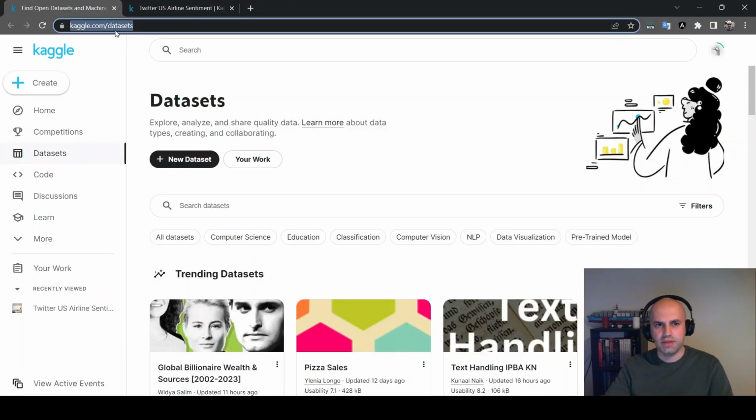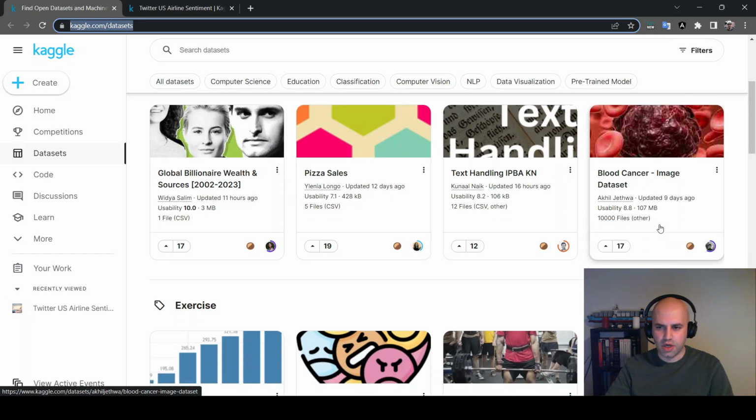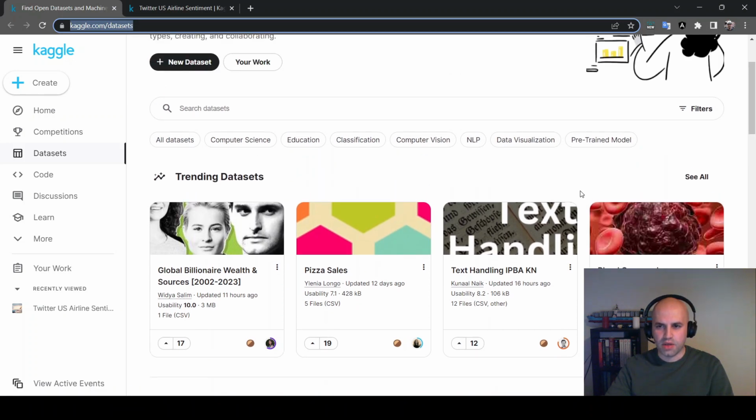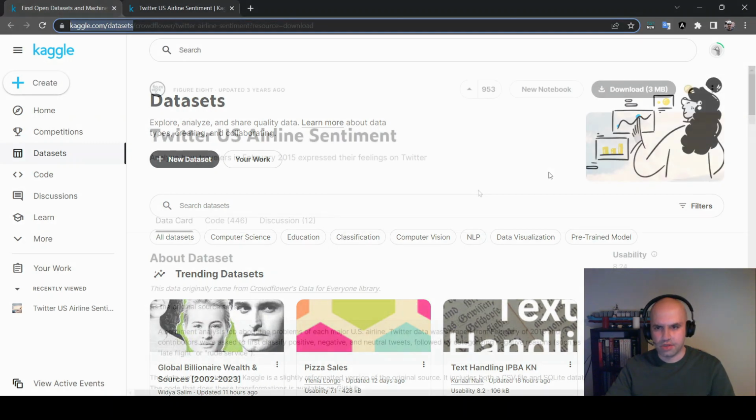If you head to kaggle.com/datasets, you will find a valuable source of real-world datasets in different fields. They come both in text and image datasets. Some of them are being updated frequently, and some of them are smaller in size, like 106 kilobytes, and some of the other ones are larger, like this one, 107 megabytes. They're free to download, and you can use them in your ML and AI projects.